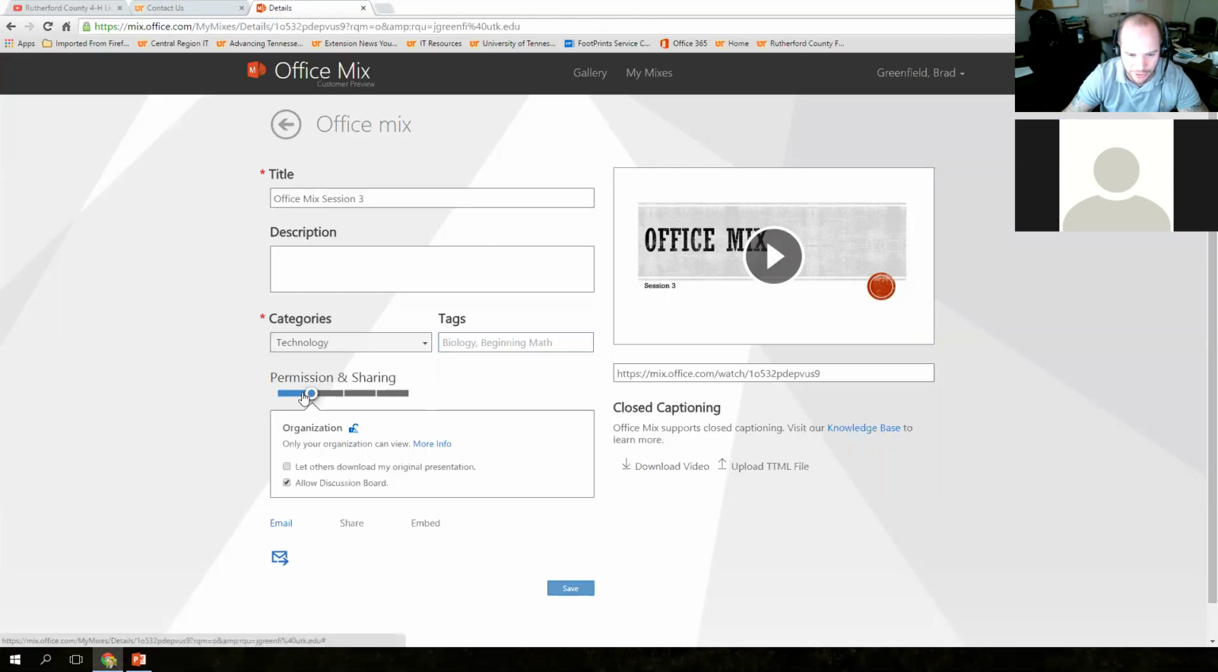Your permissions and sharing, you just have a slider bar here. If you have it all the way to the left, then it's set to private, so that means only you can view it. If you slide it one over, then anybody within our organization can view it. Then one more, anyone with a link must sign in to view it.